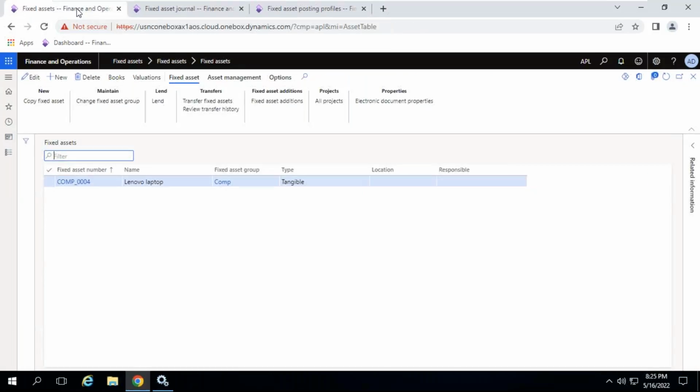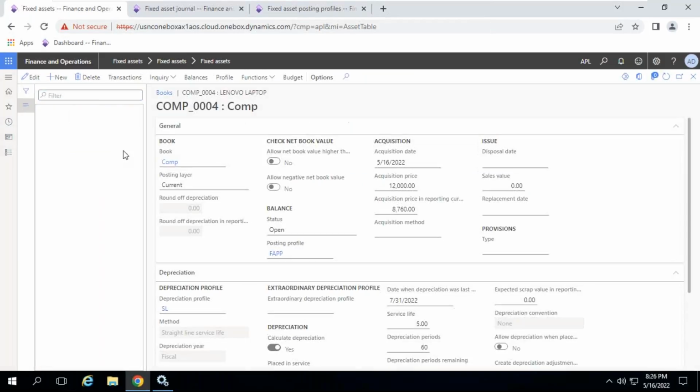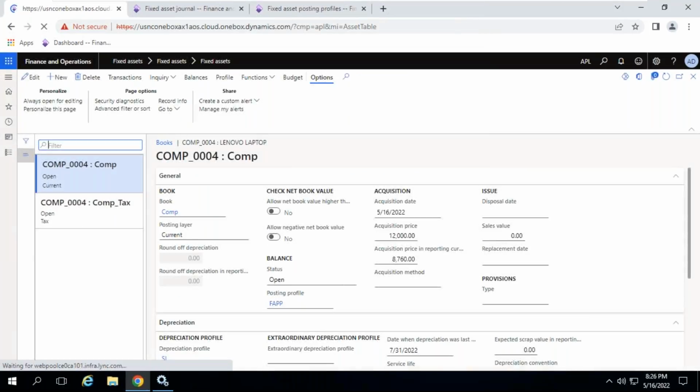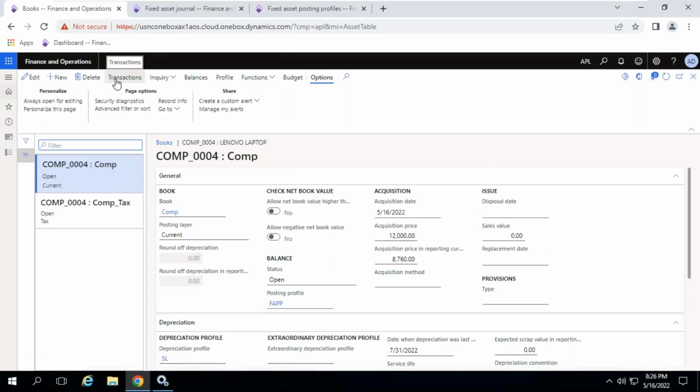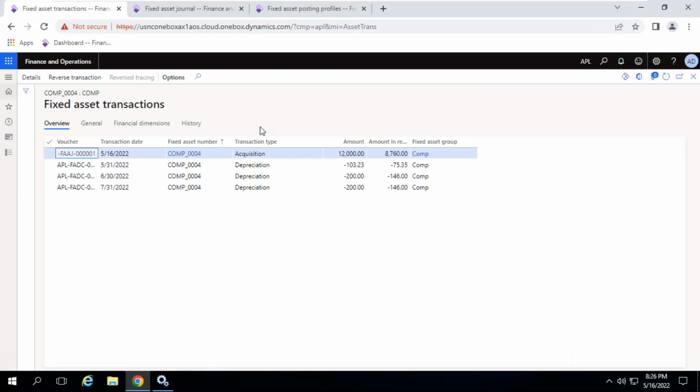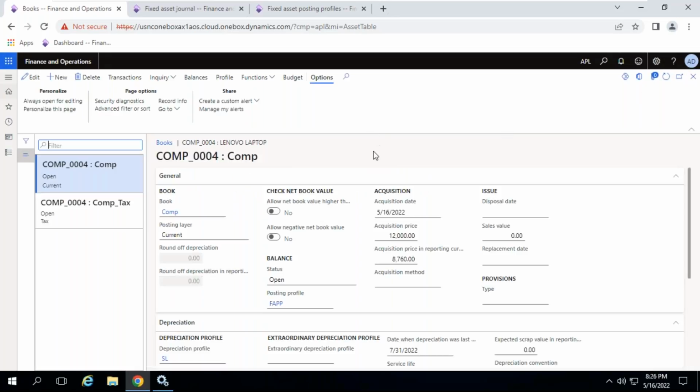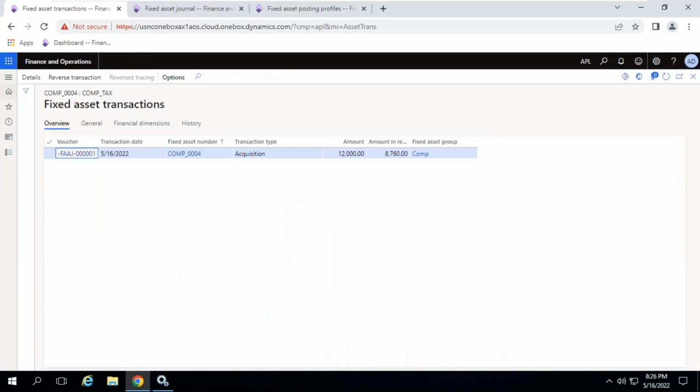So now if you verify the fixed asset and verify the books, okay, no problem. It's coming, give me a minute. Fixed asset, books, the transactions, acquisition, and depreciations for the fixed assets. And in the current layer, this is current layer. Tax layer, whether we have posted any depreciation? No, am I right? It is not there.